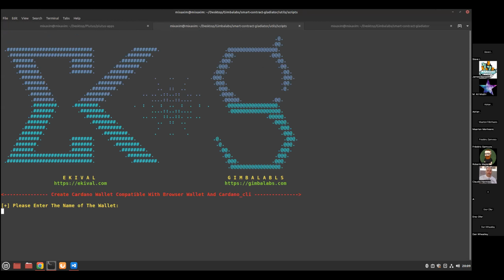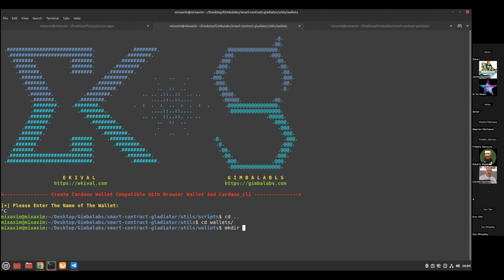It would be better, I made this a script so you can run it anywhere and the result comes into the folder you are going to create. So let's go, for example, outside, to the wallets folder, and let's create a wallet called test. Okay, sorry, let me change that to test.